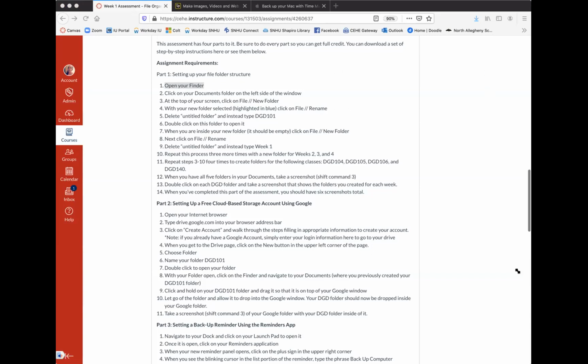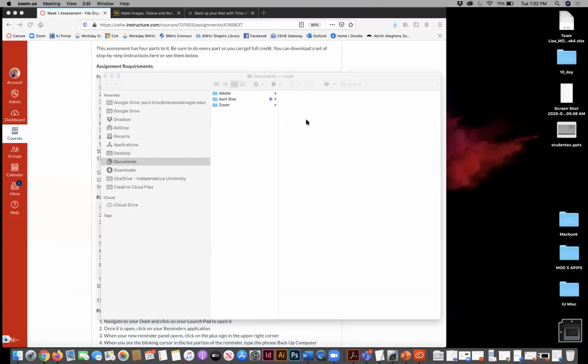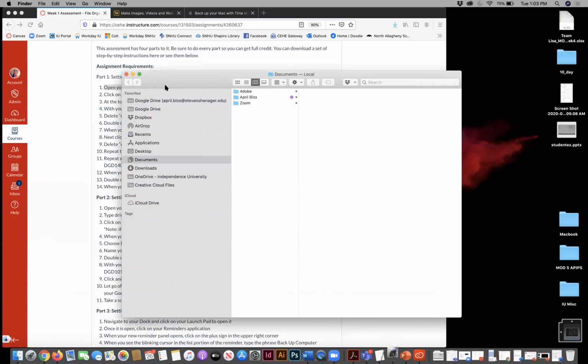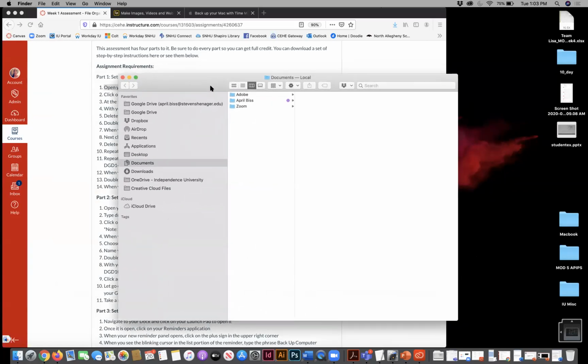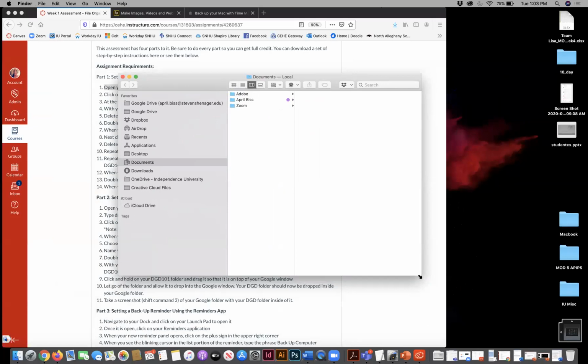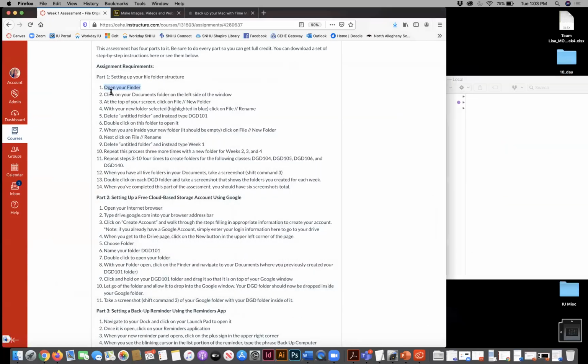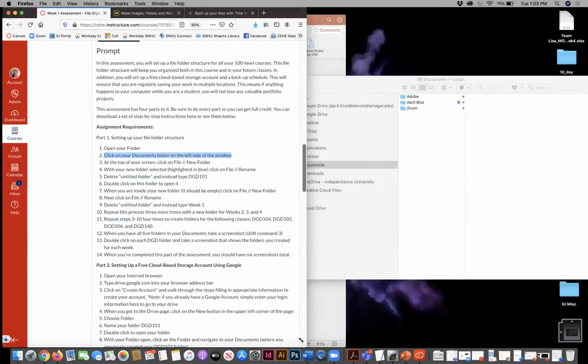Now, you might not have any document folders in here. I already kind of have some. Let me share my desktop here so you can see everything I'm doing. This is the Documents folder. I have an Adobe folder created, an April BIS folder, and a Zoom folder. You might not have anything, and that's fine. But just know that this is what I see on my end. Then you're going to click on the Documents folder on the left side of the window. So we just did that.